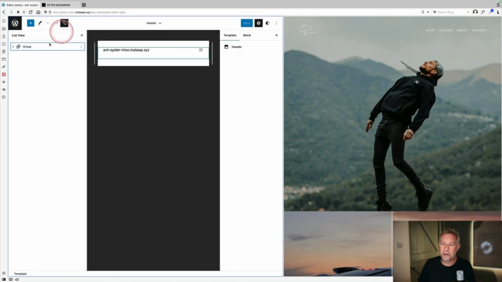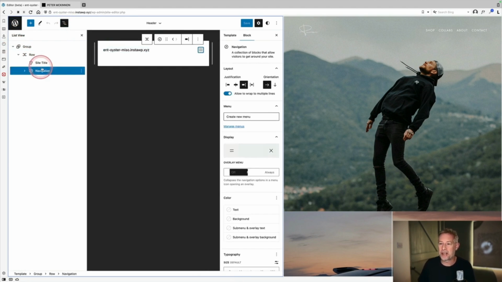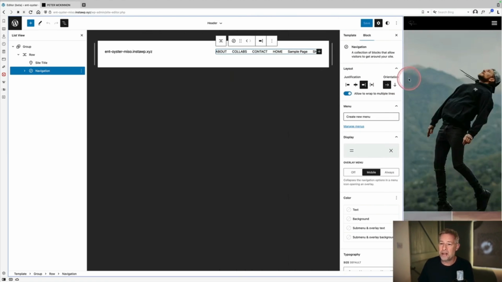Now, if we look at the list view, we can see what we've actually got here. We've got a group block with a row block with a site title block with a navigation block. But actually the navigation block at the moment doesn't really consist of a menu, so we need to create a menu to put in that navigation block. So you come down here over on the right, just make sure you've got the navigation block selected and just click on create new menu.